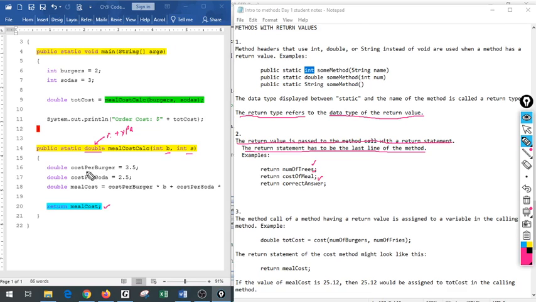So here cost per burger is 3.5 and cost per soda is 2.5, and then the cost per burger is multiplied by the number of burgers. The number of burgers comes from the parameter variable. Let's say up here it was 2, and then the cost per soda, 2.5, is multiplied by the number of sodas, which is 3. And it does all that calculation.